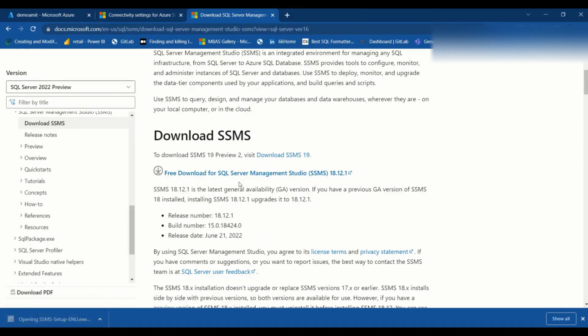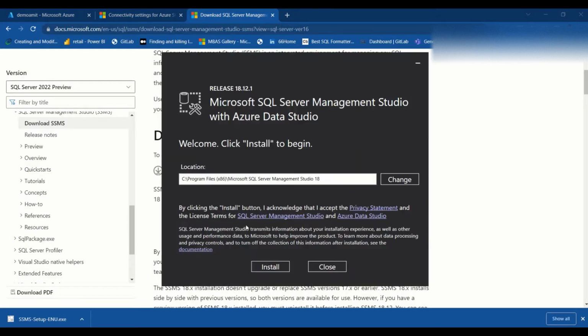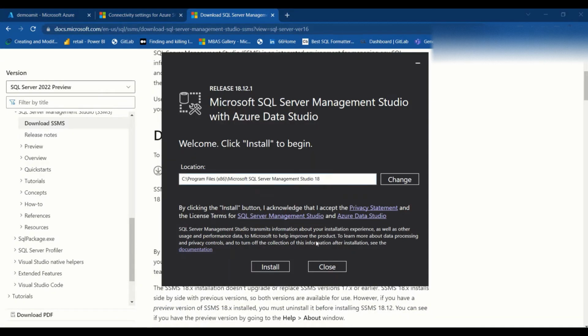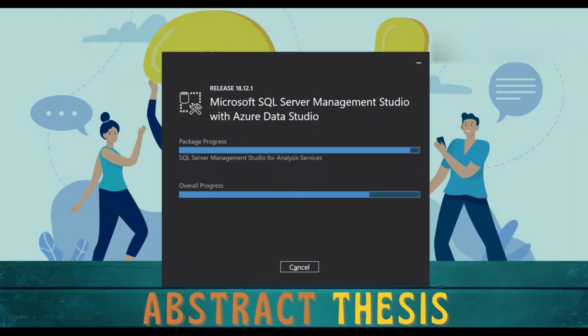So it is downloaded. Let's double click and install. It's asking for permission, then asking for the location. I will not change it. Let me install it in the default location. SQL Server Management Studio installation is in progress, almost there. It continues to install the packages. Azure Data Studio is something we are looking at, and that's where we are going to query our Azure database. So let's wait for it to complete.